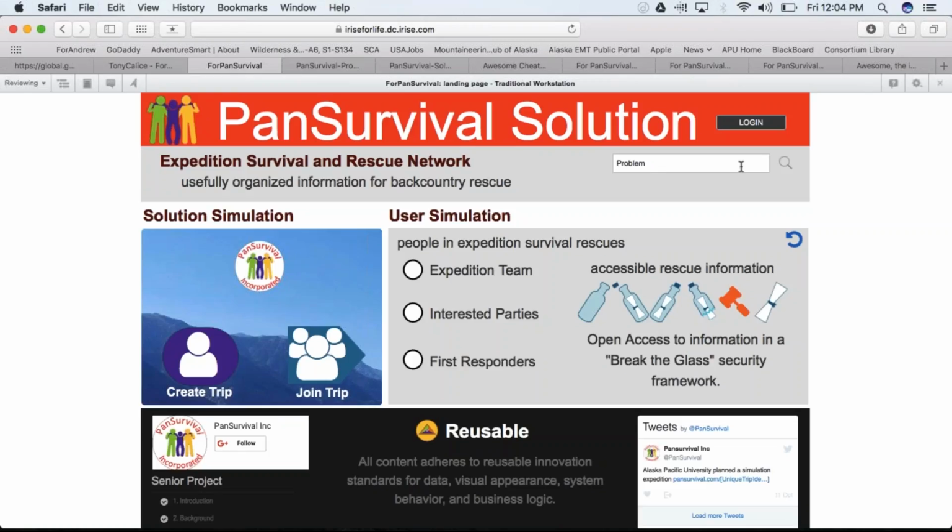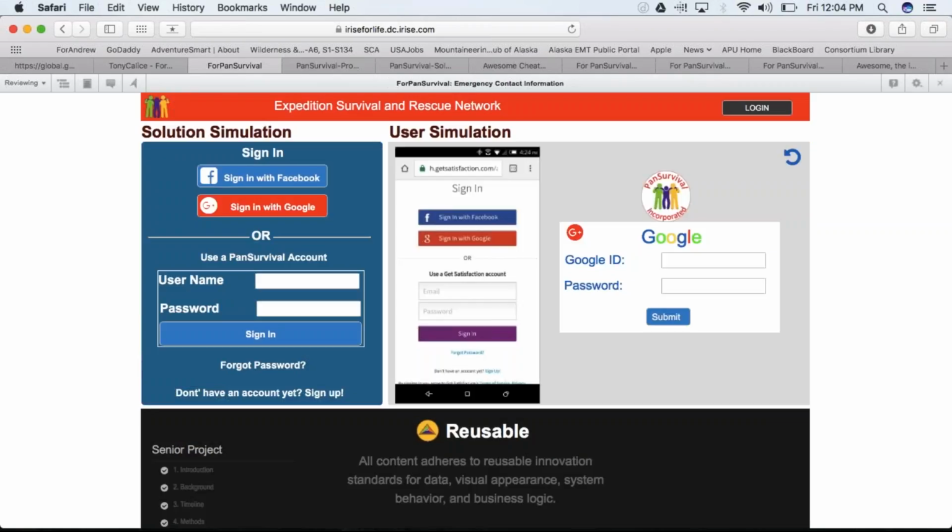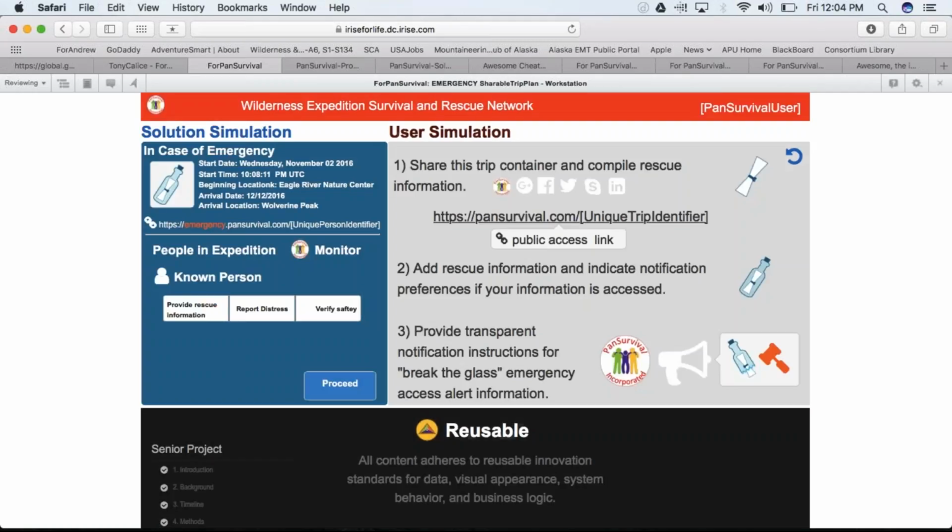The login button works too. So if you wanted to simulate what it looks like being an emergency person, an interested party, you and I could update this a little bit, but if you are a PanSurvival account, you click this login button and sign up. You can click sign in with Google, or you can create an account, and then you get that page. Awesome.